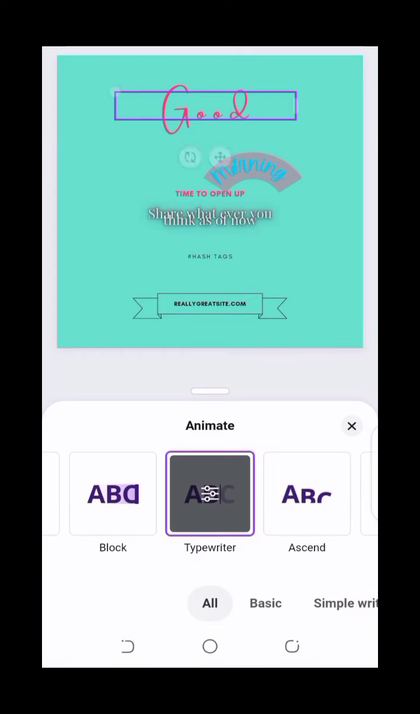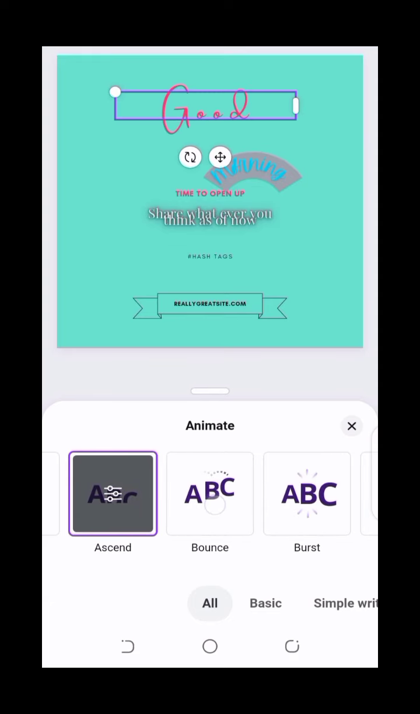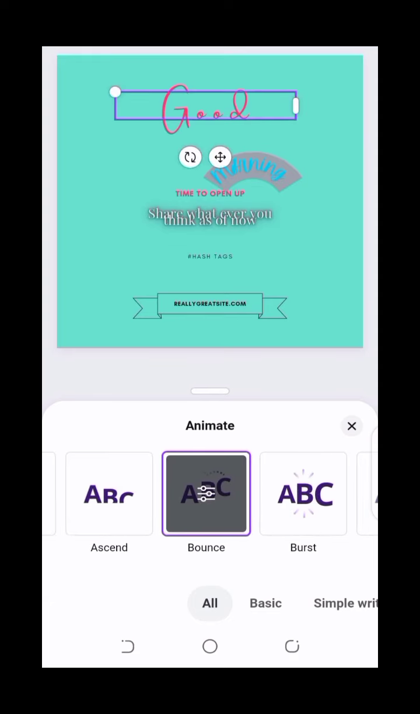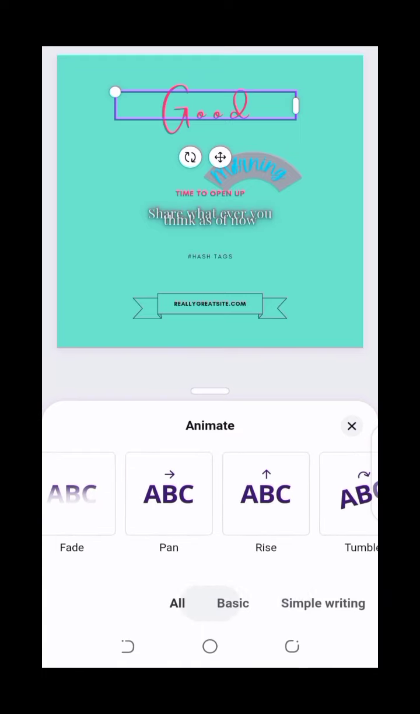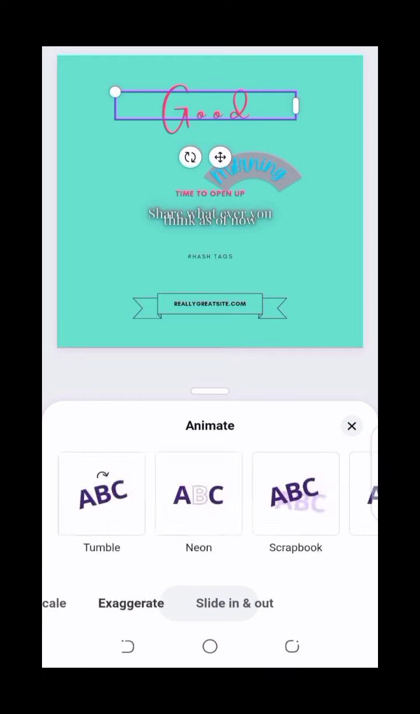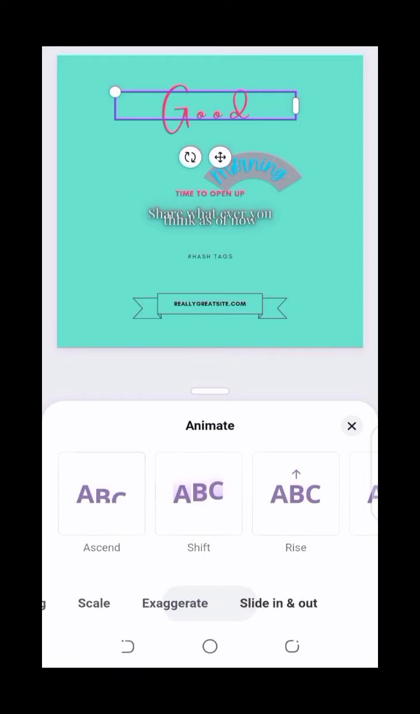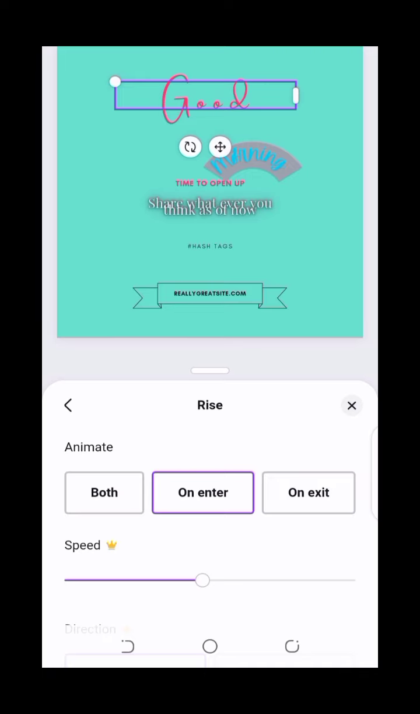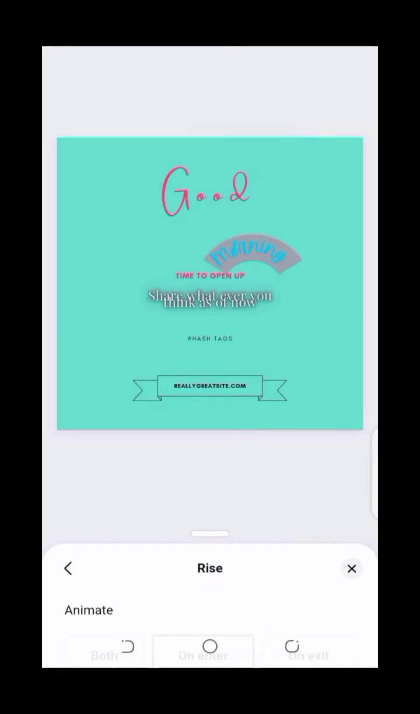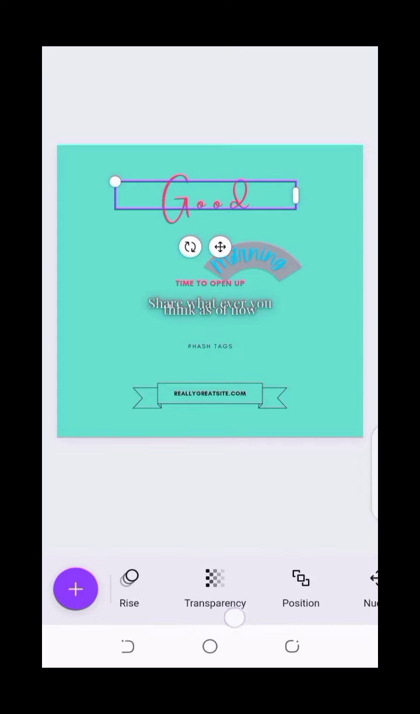So about the effects, the animation, there is ascend, there is bounce, there is burst. There are several of them. They are very plenty. You just have to take your time and go through them, explore them as much as time permits you. Let's see this rise. With this rise, you can also determine how fast or how slow you want it to be.